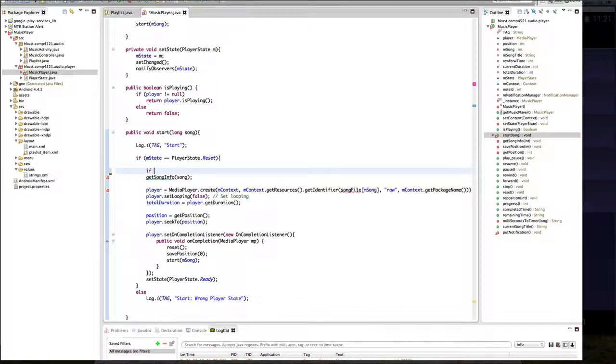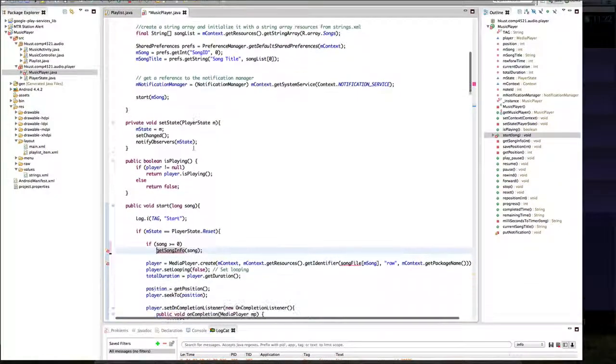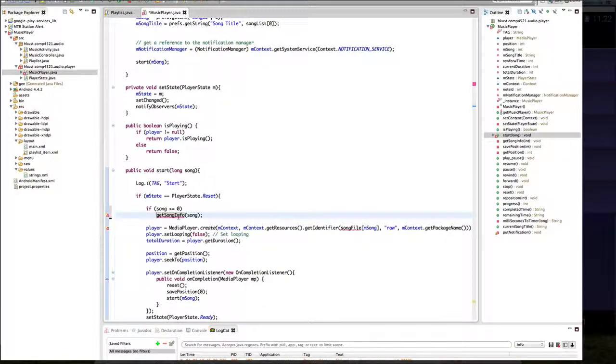So I would say if song greater than or equal to 0, that means that I am trying to start a new song. At that point, I want to fetch the information for that particular song. So what this means is that I will have to go in to my getSongInfo method and then fix the getSongInfo method in order to fetch the information for the particular song.